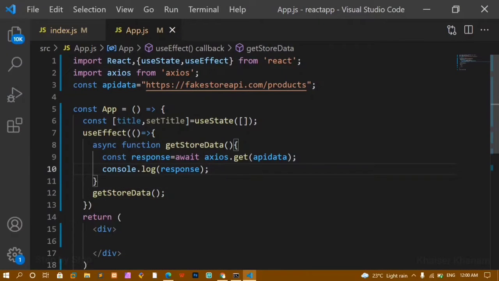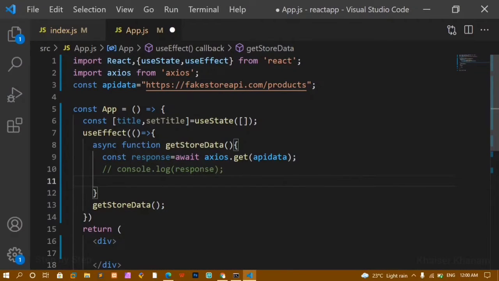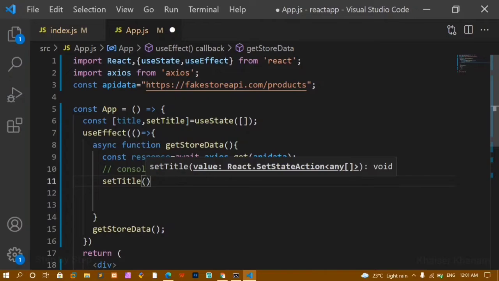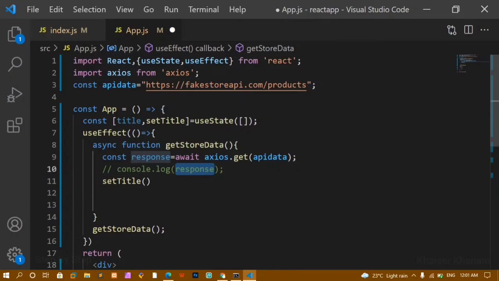Now once I get this data, I just want to update it. First I initialized the value as an empty array. Now if I want to update this one, I just have to update it. Here I'm going to copy this title, and below this I'm going to paste it, and inside this I just want this response.